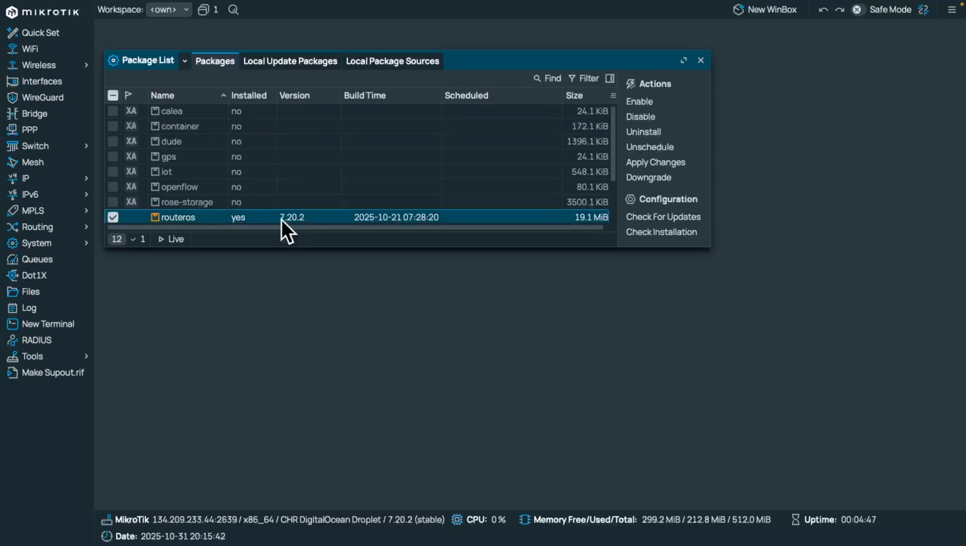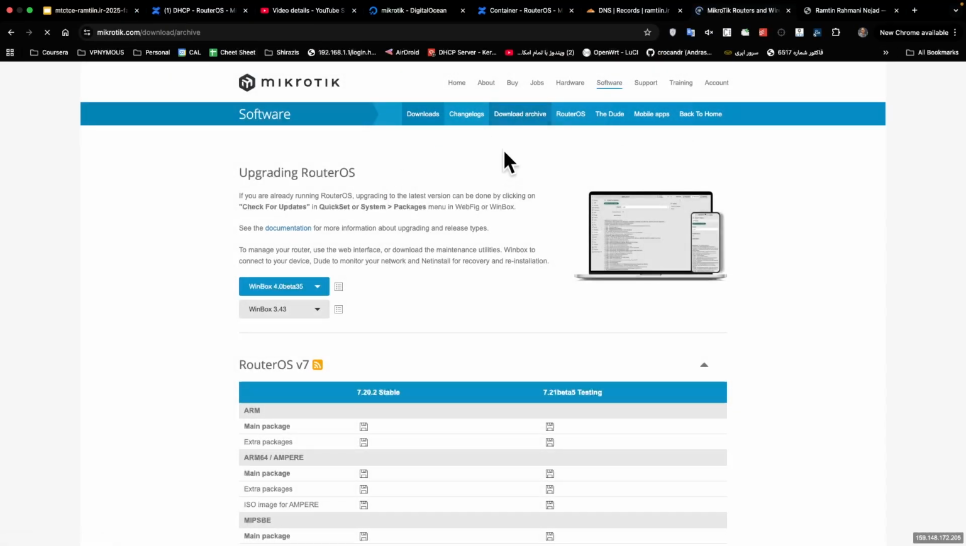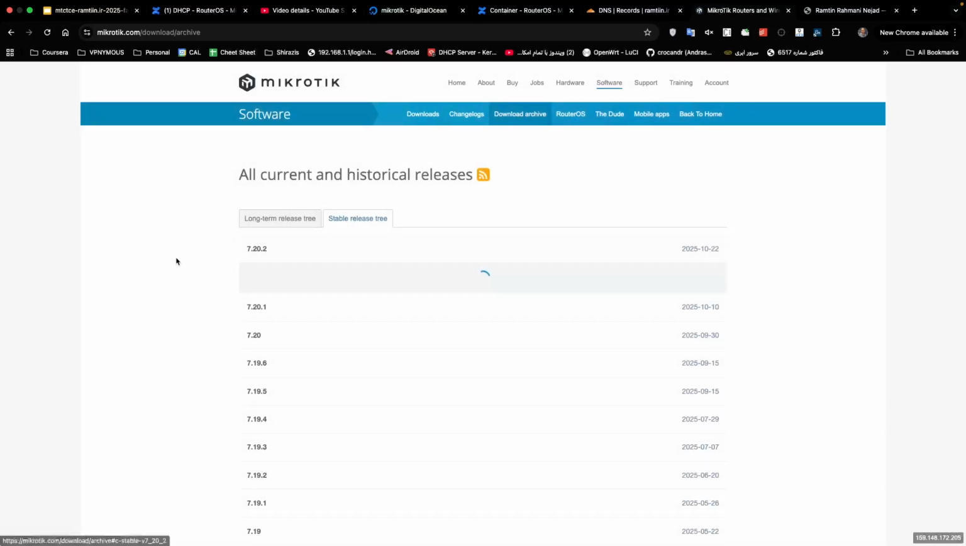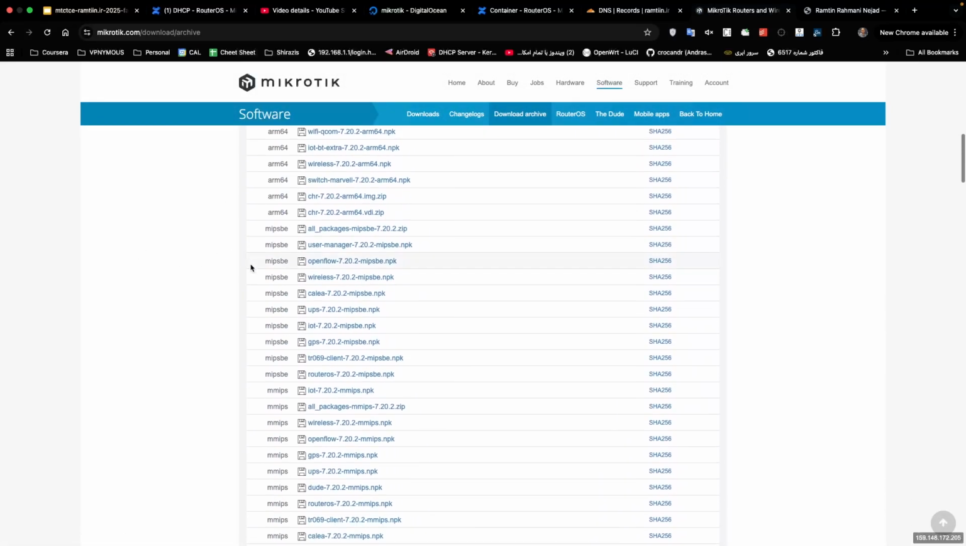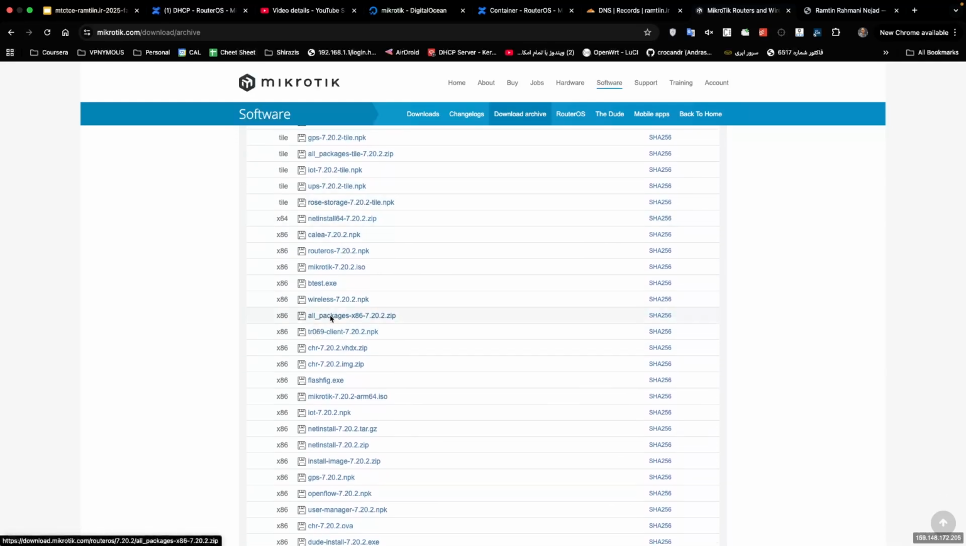As you can see, my RouterOS version is 7.20.2. It's the latest version by now. So I need to download the container package for my exact version and for my CPU architecture, which is x86. Let's navigate to the MikroTik website and in the Software tab and then Download Archive, I can find my version. Here is 7.20.2. Under x86, somewhere here, I can find all packages. Here you can see all packages for x86. I need to download this one and then extract it.